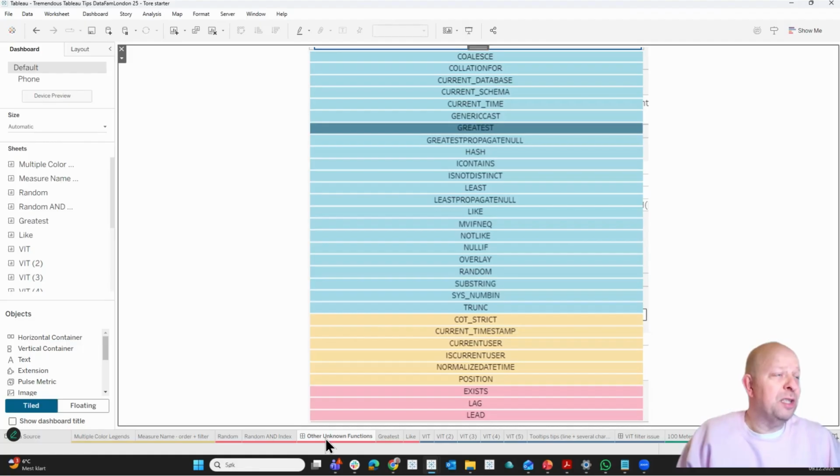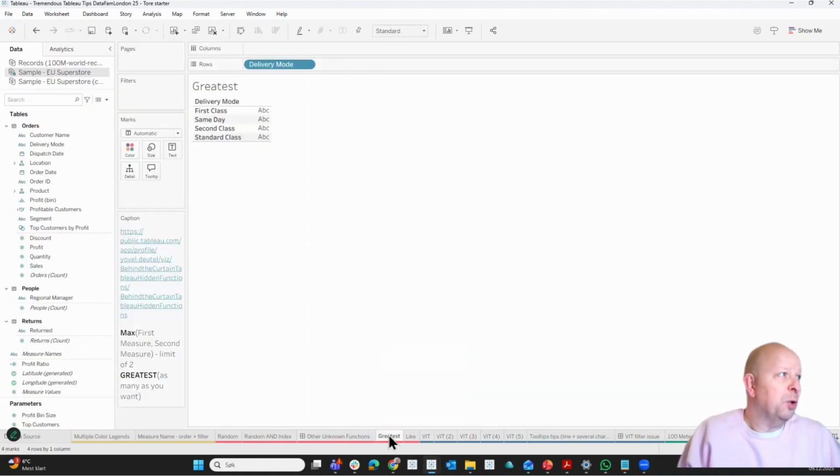All the ones you can see in blue are working and functional. The yellow ones are duplicates of existing functions that you might know from before. The red ones, not sure why they even are on this list, but they will break your Tableau if you use them, so don't. But let's have a look at greatest first.